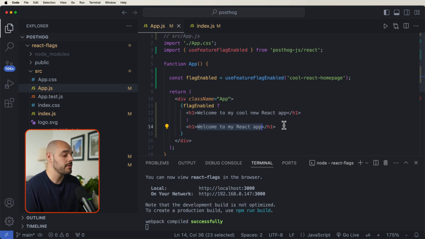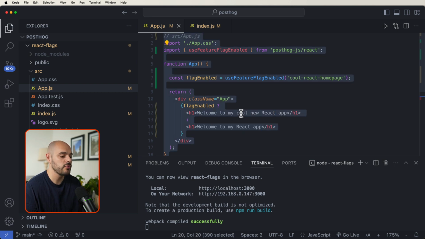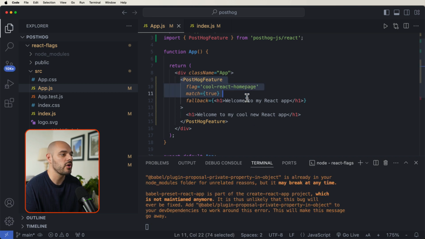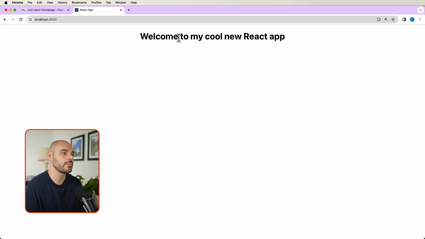Now, an alternate way to implement feature flags is to use a PostHogFeature component. This simplifies the logic of using flags as well as captures related usages automatically. We set the old content as the fallback to the component. So if we wanted to show this feature component, we can swap out the App.js file and use this PostHogFeature component, where the flag is cool-react-homepage, where the match is equal to true, and the fallback is "Welcome to my React app." However, if the feature flag is enabled, we're still going to get "Welcome to my cool new React app." So if we go back into our page, we will get "Welcome to my cool new React app." And no matter how many times we refresh, we're always going to get "Welcome to my cool new React app."